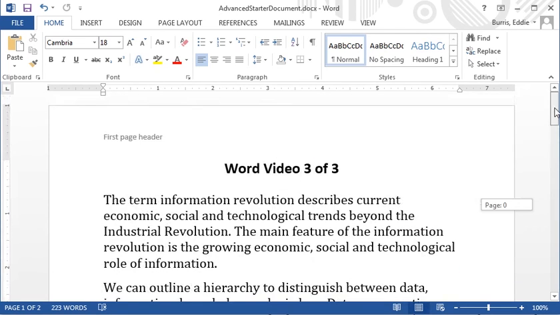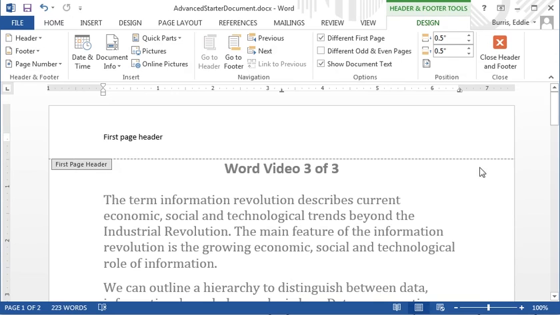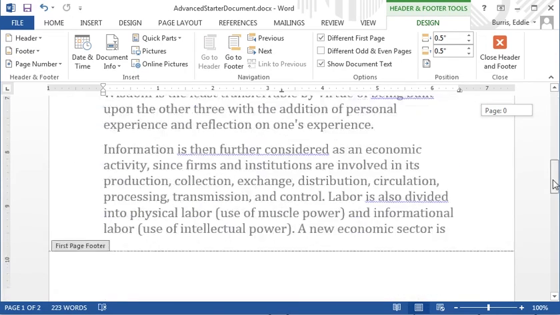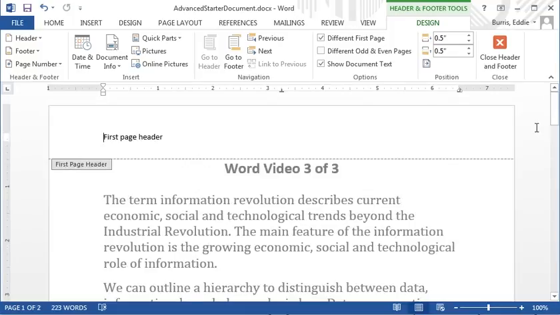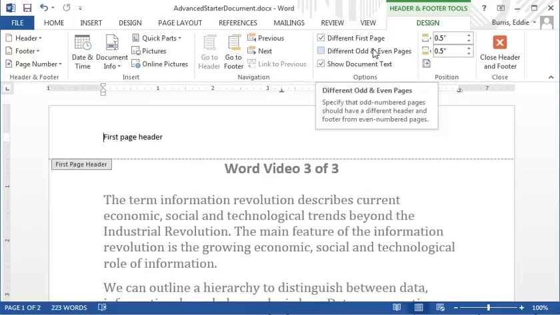Why is this useful? Well, if you had a title or cover page in your document, chances are you'd want different headers and footers for the first page, for the title page. Another option here allows you to have different headers and footers for odd pages and even pages. This is something you might need if your document was going to be printed as a book.